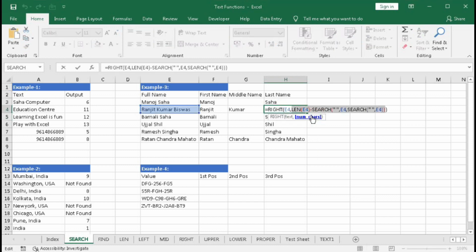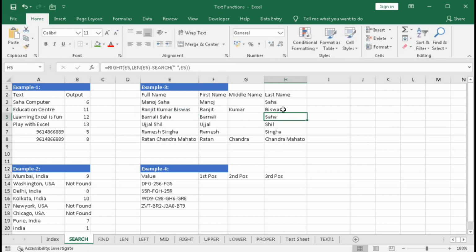Number of characters, F9, 12. So our length is equal to 19 minus 7. So here we got the first position of the space. Here we have to plus 1. Okay, so we got this. Now copy this and paste it here. We got Mahato. So in this way, you can extract the first name, middle name and last name from the full name.